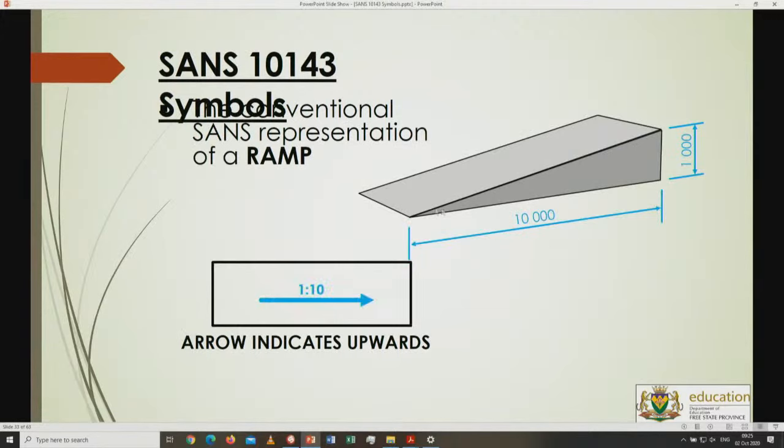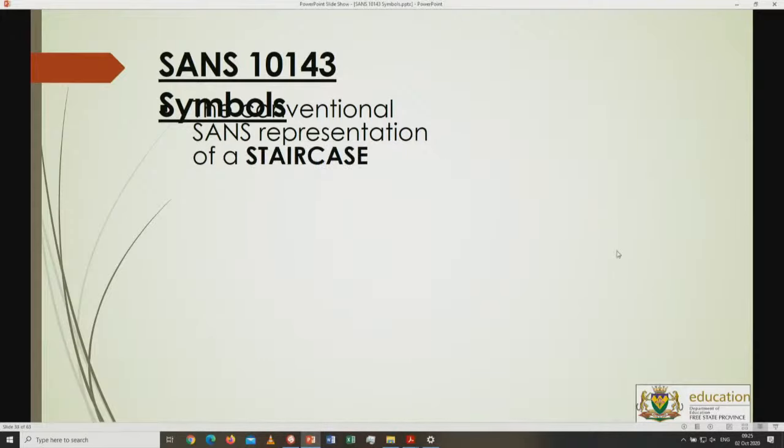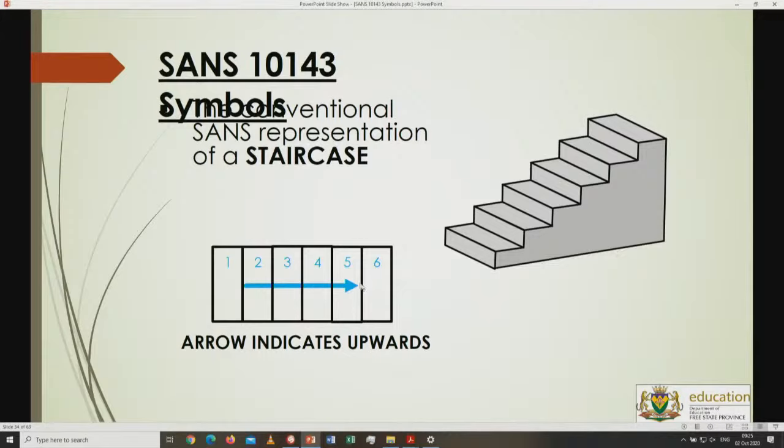And then from there on over here, this is your ramp, the ramp that runs up there. The arrow points out to you that the ramp is going upwards in this direction. The angle is such that for every 10 meters, it will rise 1 meter. So this is what it points out to you. And then also for a staircase, the arrow is pointing upwards, so it goes up in that direction.